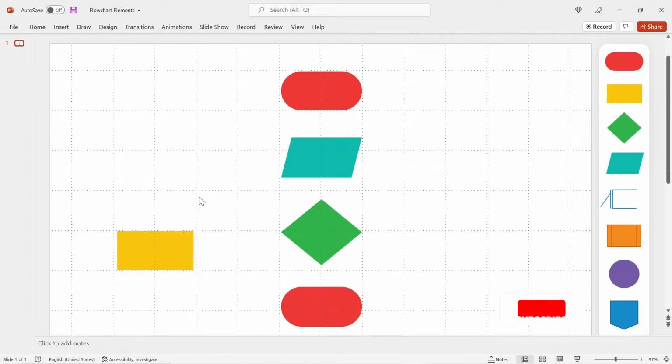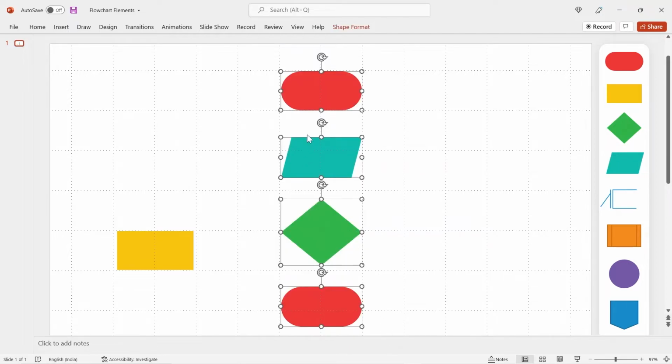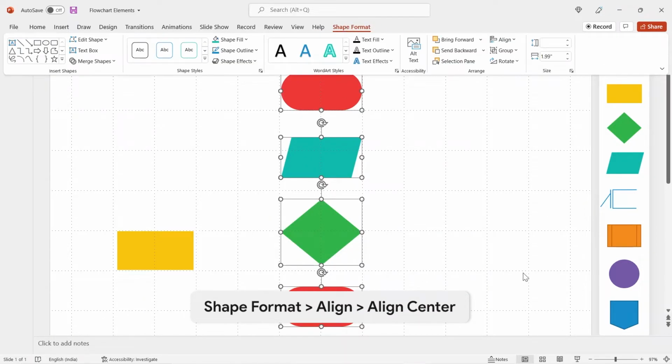After arranging the shapes, let's align the shapes. On selecting the shapes, go to Shape Format, Align, Align Center.